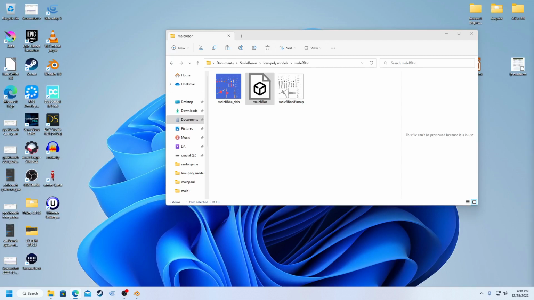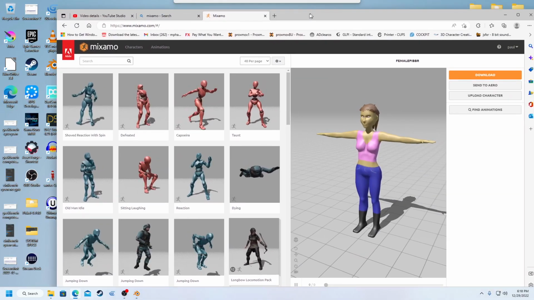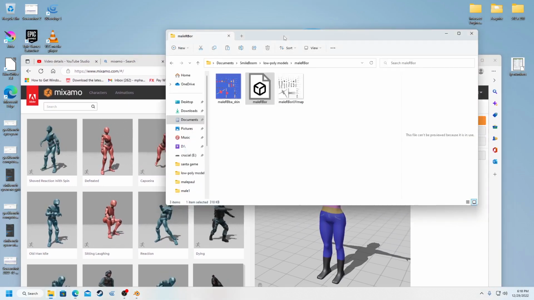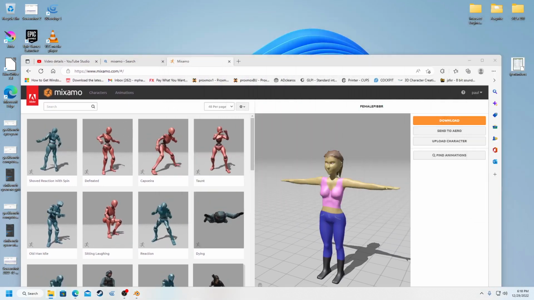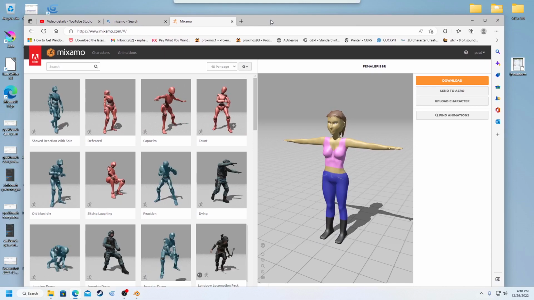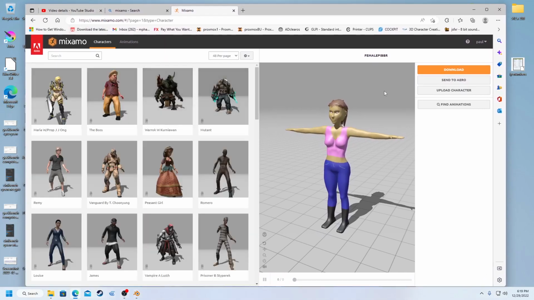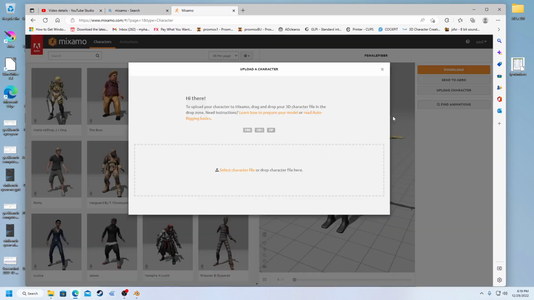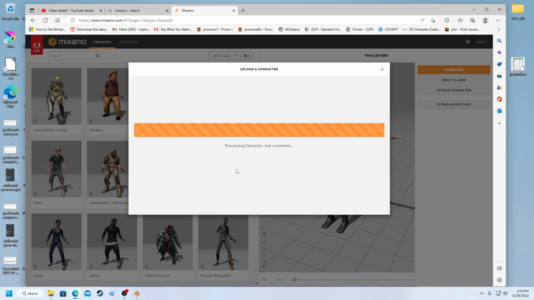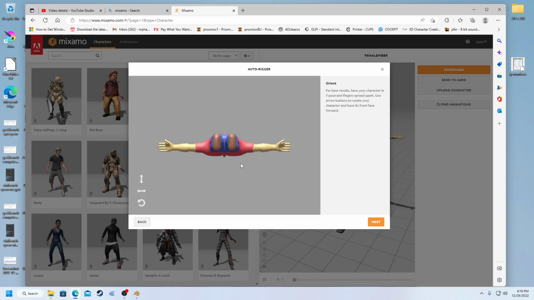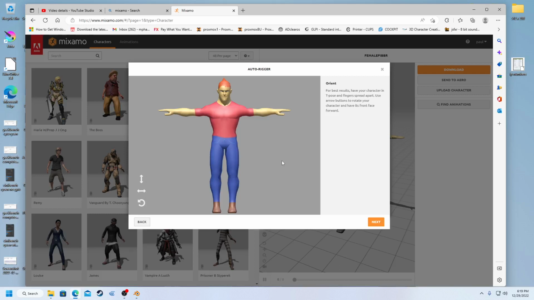Alright, now that he's signed in, I'm going to drag that back over to the screen. And I'm just going to drag this one over to this screen. Now what I want to do is go to characters, upload a character. Then I'm just going to drag that FBX file over. Okay, there we go.